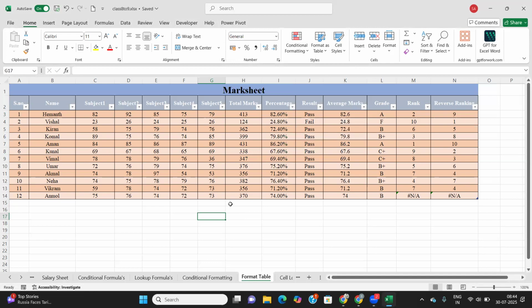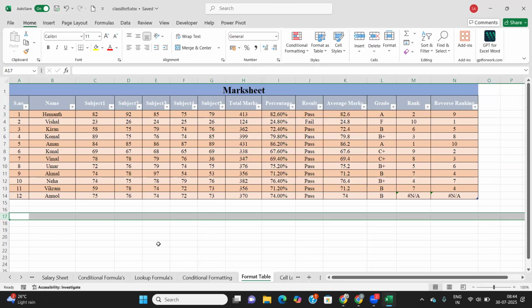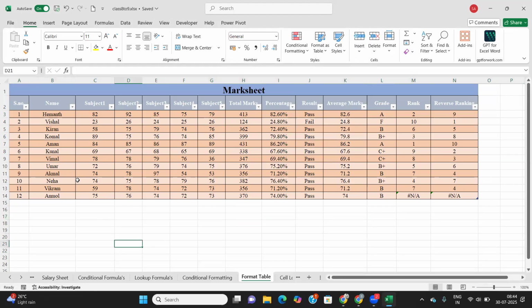Then here we have the insert and delete option. Insert and delete is mainly used for inserting rows and columns, and also sheets. For inserting a sheet, you can use this plus symbol. If you want to insert columns and rows, just use Control plus and Control minus. Simple. Select the whole column, and then use Control plus and Control minus. Control plus is used for insert, and Control minus is used for delete.